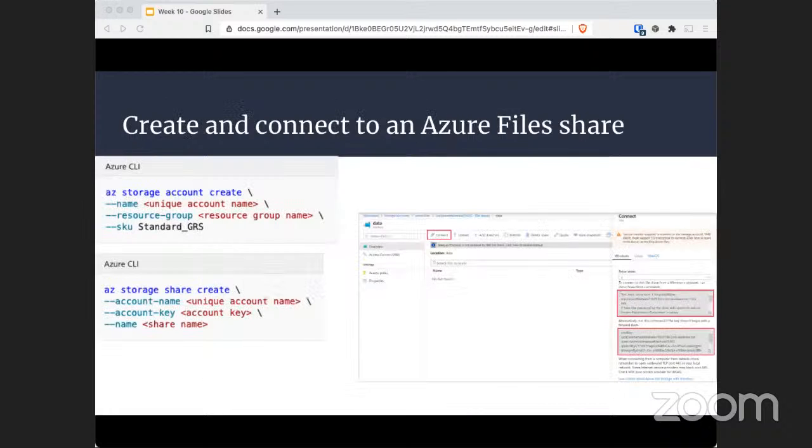To create and connect storage accounts to be used for Azure File Share, you can do it as in this example, creating an account, creating a share, or of course doing it right through the Azure portal. On the right is a picture of the commands you could use to share, for example, with SMB.